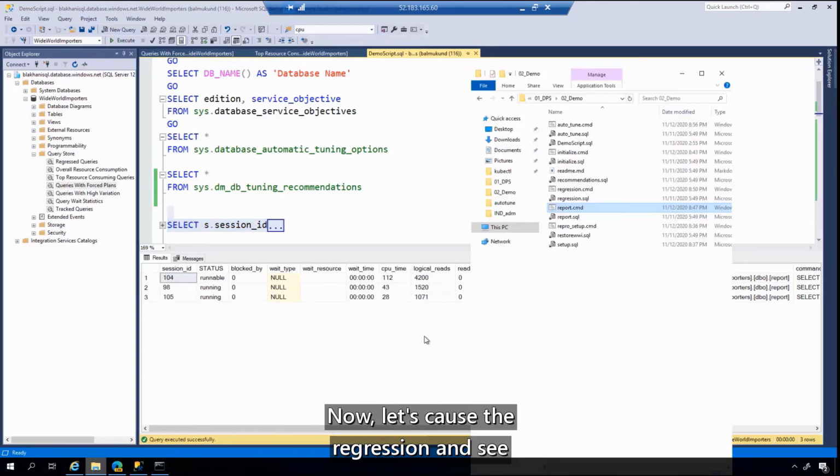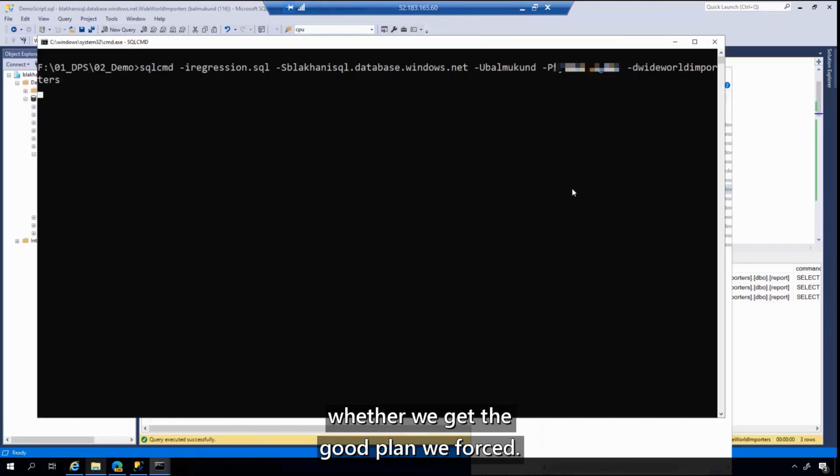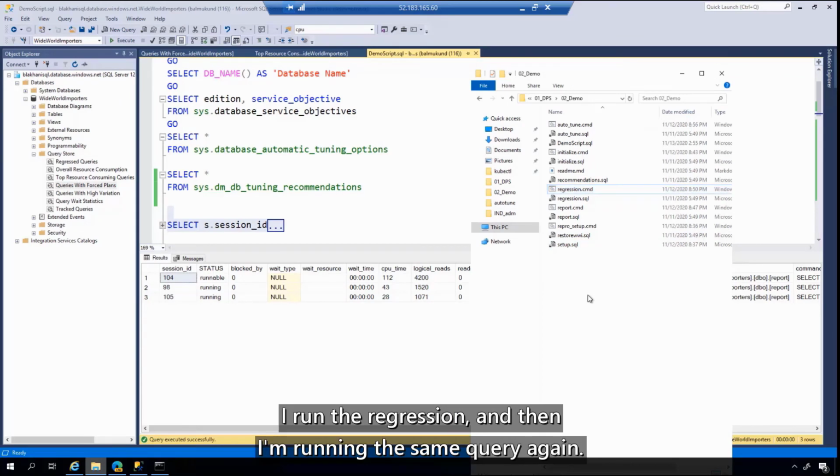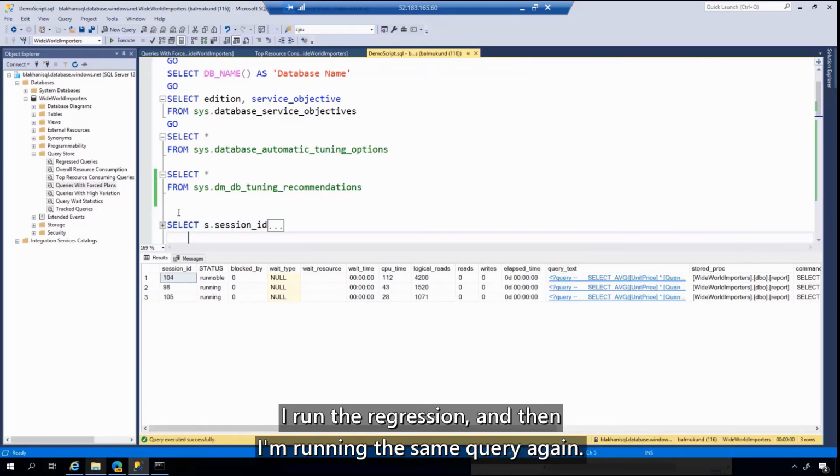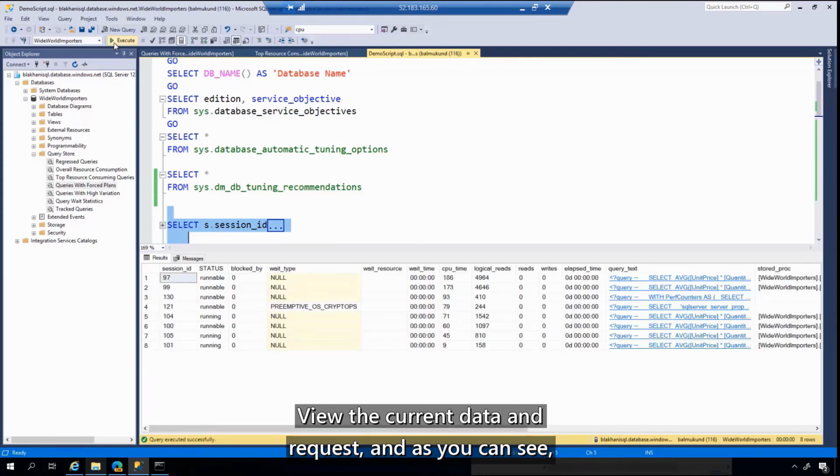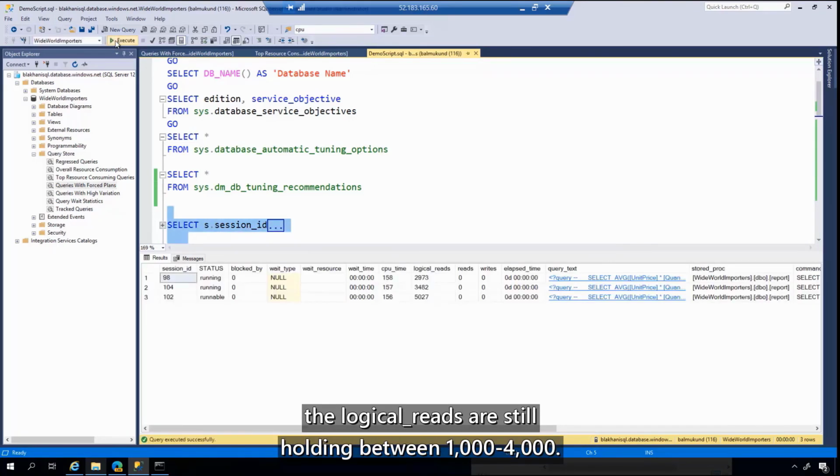Now let's cause the regression and see whether we get the good plan being forced. So I ran the regression, and then I'm running the same query again to view the currently running request. And as you can see, the logical reads are still hovering between 1000 to 4000.